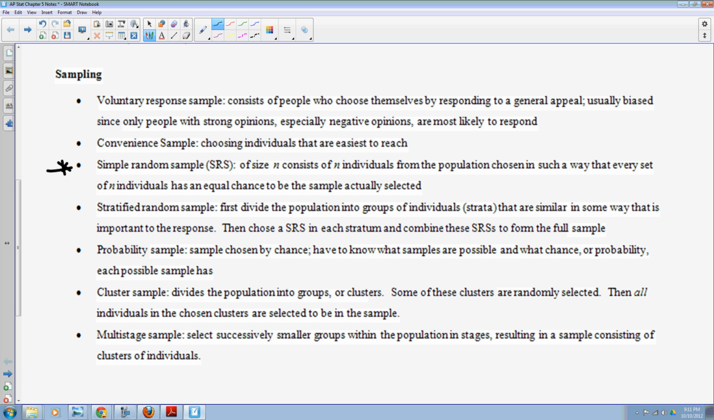The next one, and this one we will also use a lot, is called the stratified random sample. First you divide the population into groups of individuals, which are called strata. So it's some characteristic that you know about them that are similar in some way that is important to the response. And then choose a simple random sample of each stratum and combine these two or more simple random samples to form the full sample.